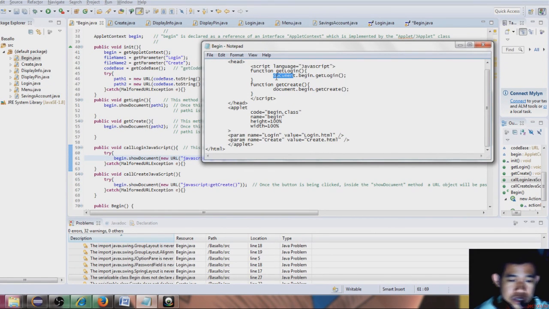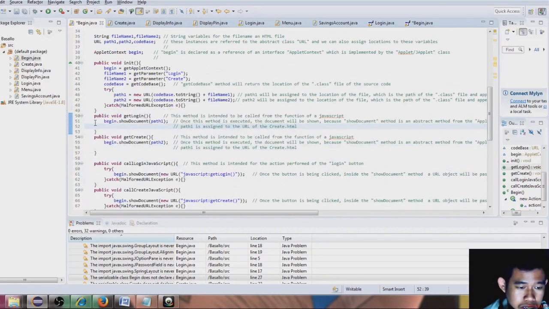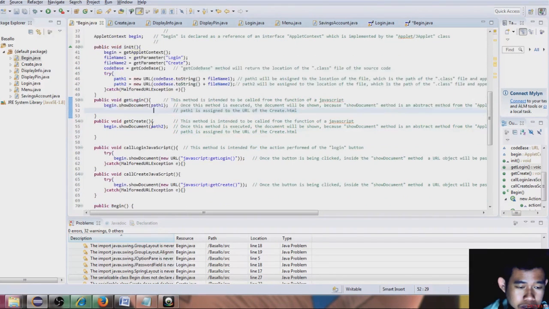So document.begin, this begin is the name of our applet. So document.begin, then that applet, and then this method will be called. As you can see, this method will be called. So begin.showDocument, where inside the showDocument argument is path1. So this will show the document of the URL path1.